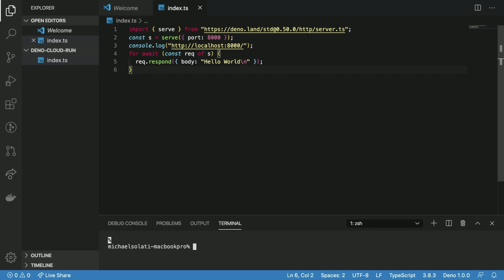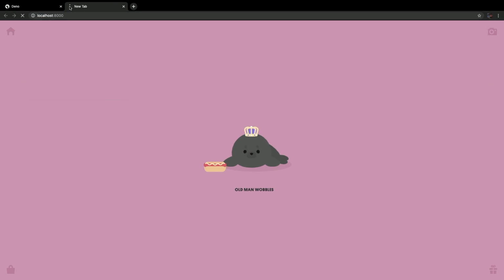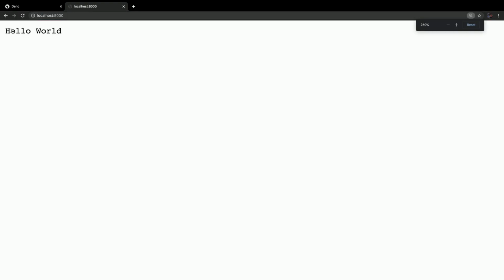Let's run the app. And we can do that with the command deno run --allow-net index.ts. The allow-net flag is part of the secure Deno environment, where we explicitly give Deno permission to access the web to get the serve import. Now our app is running on localhost port 8000, and we see Hello World.